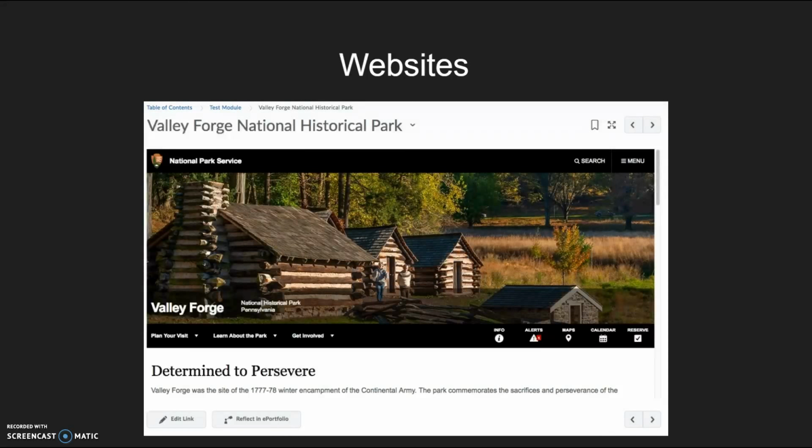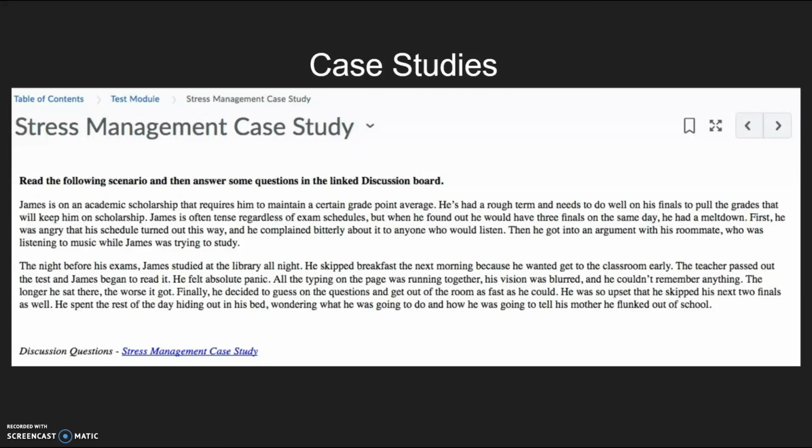More of an interactive approach is utilizing things like case studies for your content. In this case, I have a case study, a situation regarding James and some stress management. The students would read it, and then at the end I have a link directly to the discussion board where I'm tying the assignment right back into the content. These are really easy to put forward. You could just give a situation, and this is a really good example of where the students can take what they're learning and apply it. Critical thinking, really wonderful stuff here.